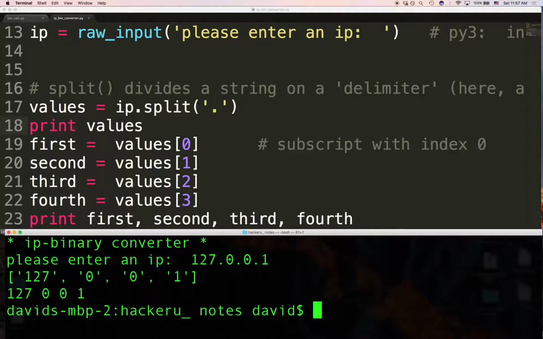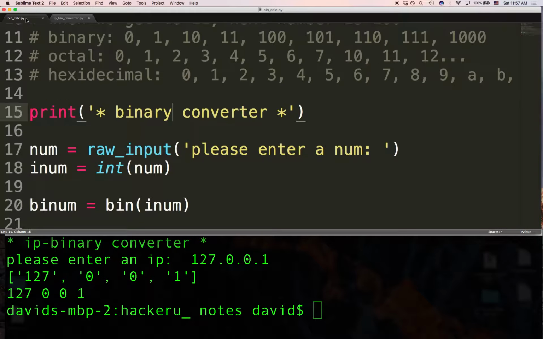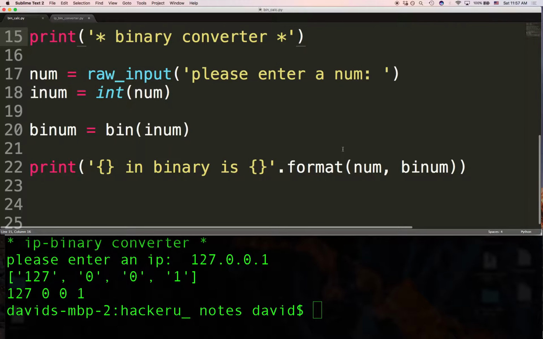Now the last part of this first exercise is to convert each one of these values into binary. Now, you remember how to convert something into binary? With the binary calculator. Well, yeah, you've written your binary calculator, but what particular statement will take an integer and convert it to binary? The bin function. The int function is converting to integer, and the bin function is converting to binary.